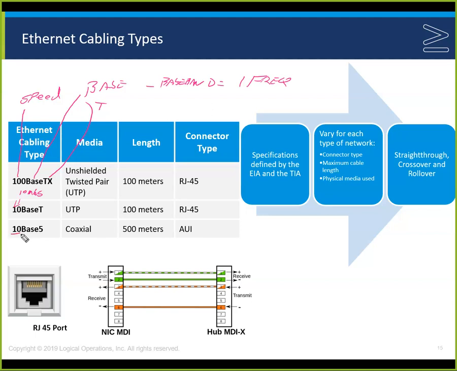This one's a little bit different here. The 10, no problem. 10 megabits per second. Base, no problem. Baseband. And then we got a 5 here. This tells me that it's coax. We have 10 base 5 and 10 base 2. And the 5 here says that it's 500 meters. Typically, if you don't know any better and you're asked a question and you need to know a distance, the standard here is going to be 100 meters. But in the coax, 10 base 5, 500 meters. And this is thick coax. And then the other one, 10 base 2, is 180 meters.